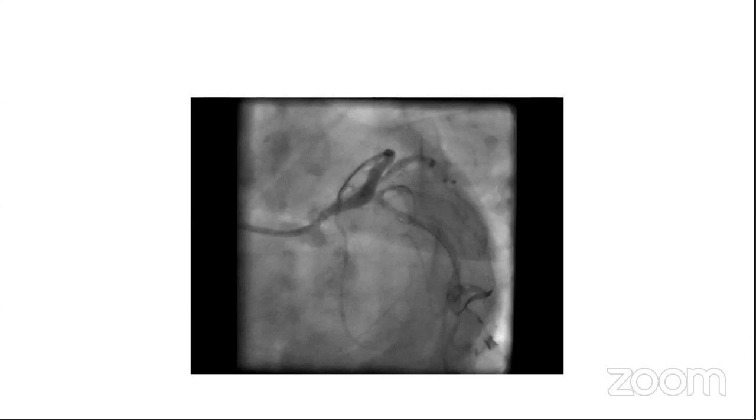You did a kissing balloon followed by POT, and we have a TIMI 3 flow. Absence of pinching and absence of significant carina shift in the LCX. So I believe this is a good result to reach, and to keep it simple, I think we can stop at this point and give the patient good medical treatment with dual antiplatelet for a long duration. This can help here and can give a good long-term outcome.